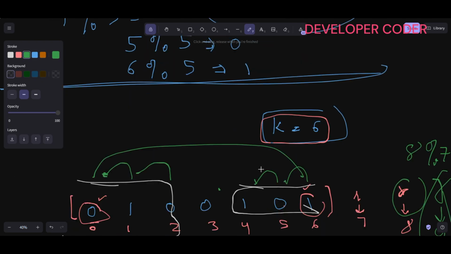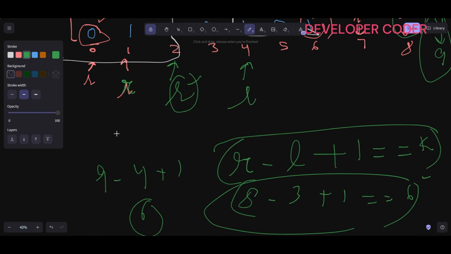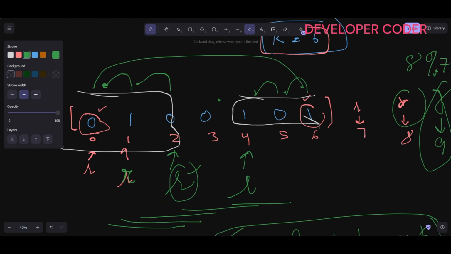So this is what we need to do. Simple. In one window only I'm checking first this window, then this window, then next window, then next window. Okay, like this. This is clear, right? How we are checking the window and how we are moving my R and L. Now one more thing here. Until when we have to do this? Where we need to stop?